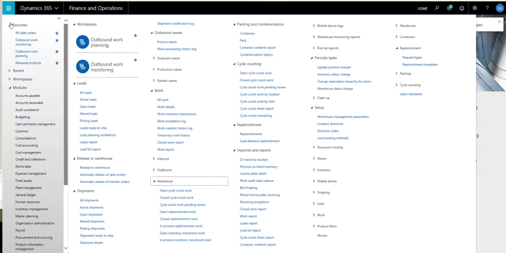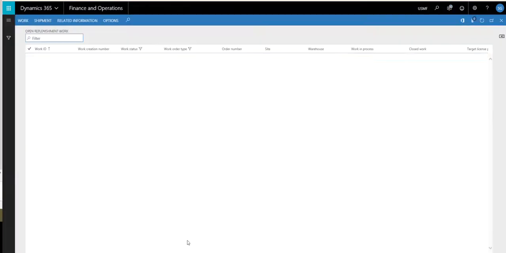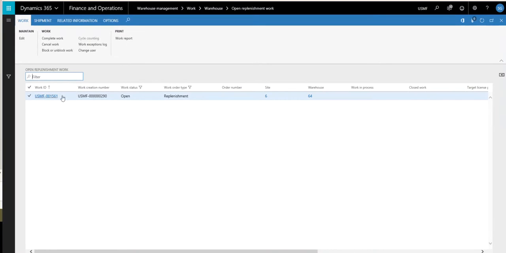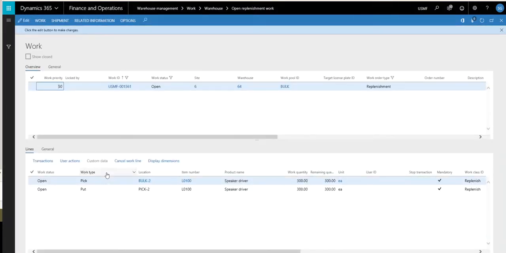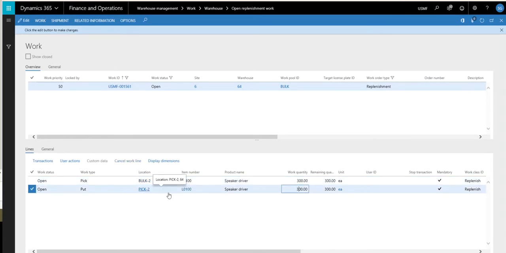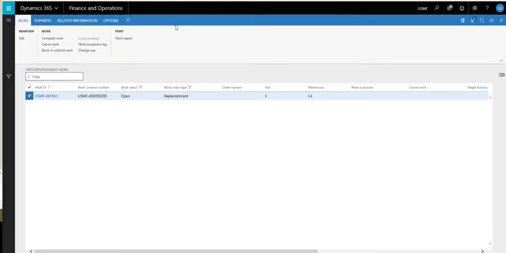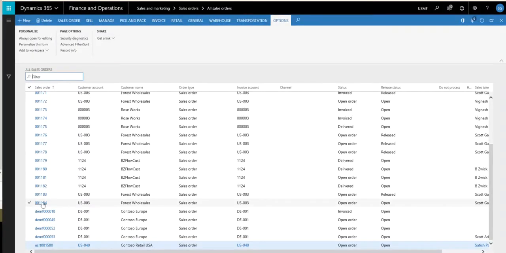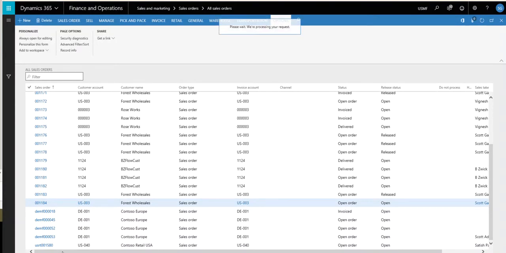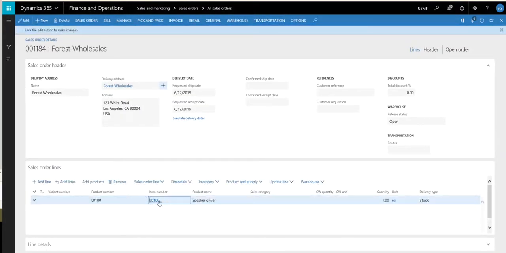So now that that's finished, we'll go back and look at our open replenishment work. And then we have our replenishment again. So this should be exactly the same as we saw before. So we've got 300 from bulk going down and going to be put into the pick location. So let's go back to our sales order now and re-release that sales order. We'll pick the same sales order. So again, I've reset it back to where I can re-release this. Same item here, L0100. And then we'll go back to our warehouse and release to warehouse.